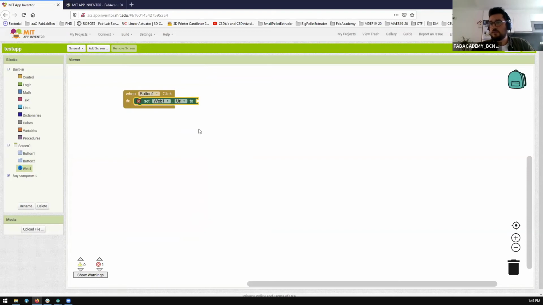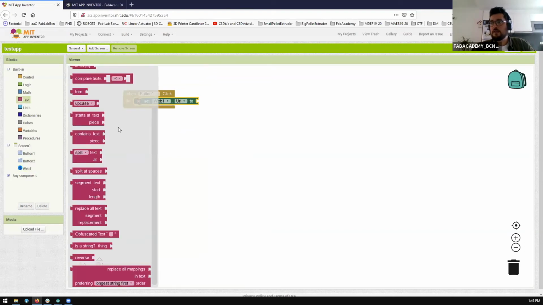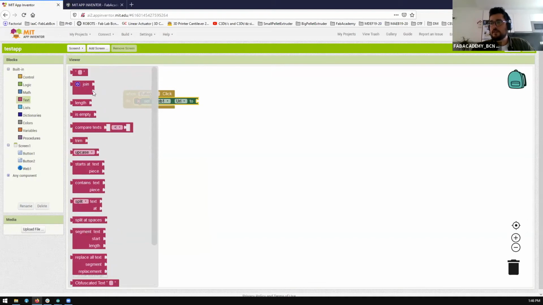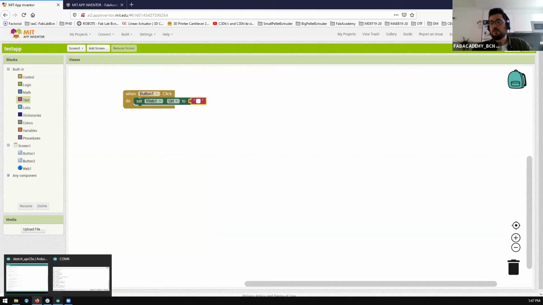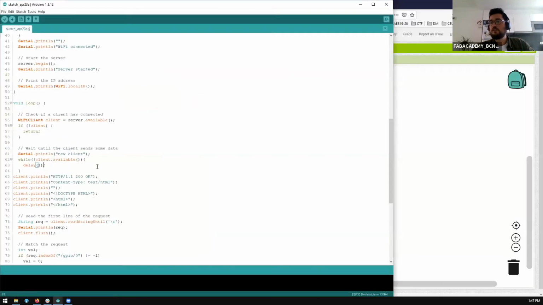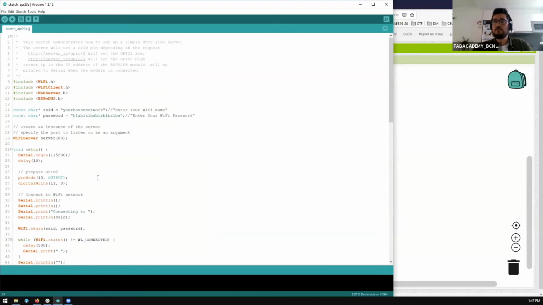So what we need to do now is set up the URL. So we go to text and we put fill. We need to text which address we need to call. How do we know the address we need to call? This is something that you do in your Arduino, because this will change.